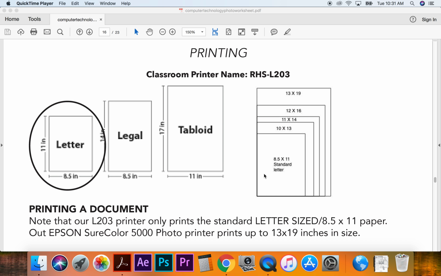We took a picture and we've saved it, so now we're ready to print it. Before we send it to our printer, just so you'll know, our classroom printer name is RHS-L203, so that's the one that you want to make sure you look out for. I want to talk to you a little bit about paper sizes.